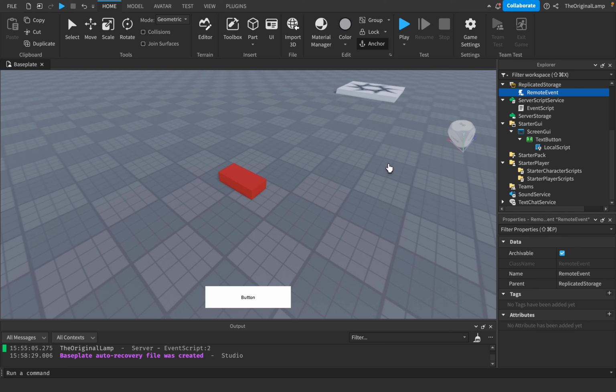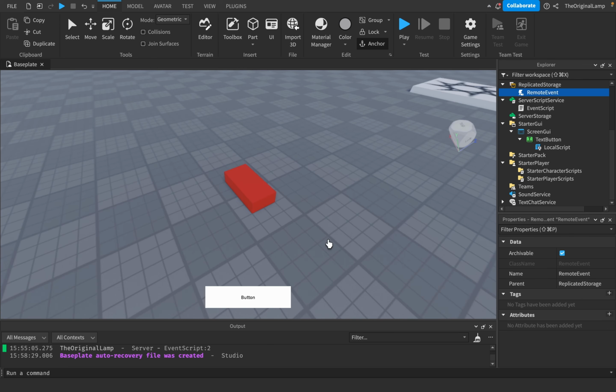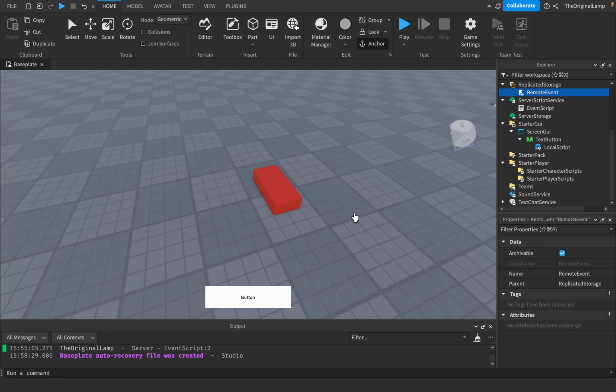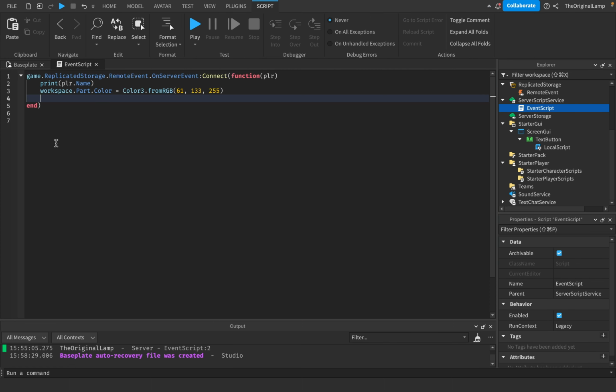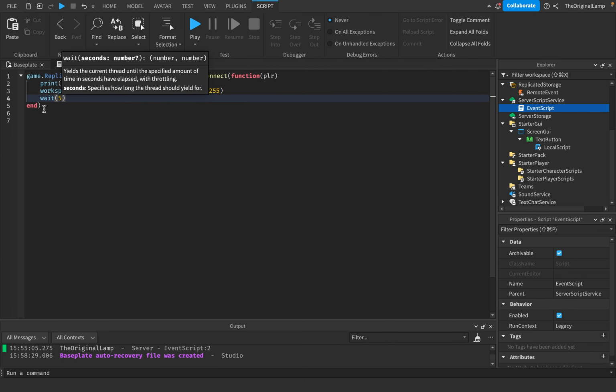So this is where I'll give you a challenge where you're on your own. I've linked a copy of this project in the description of this video. So my challenge is, the player presses the button, the block goes from red to blue, and then after 5 seconds, the block will become red again, but only on the client. So the server will still see it as blue. So it will only go back to red to the player who initially pressed the button. And just in case you don't know, to wait 5 seconds, you just do wait, and then in brackets, 5.